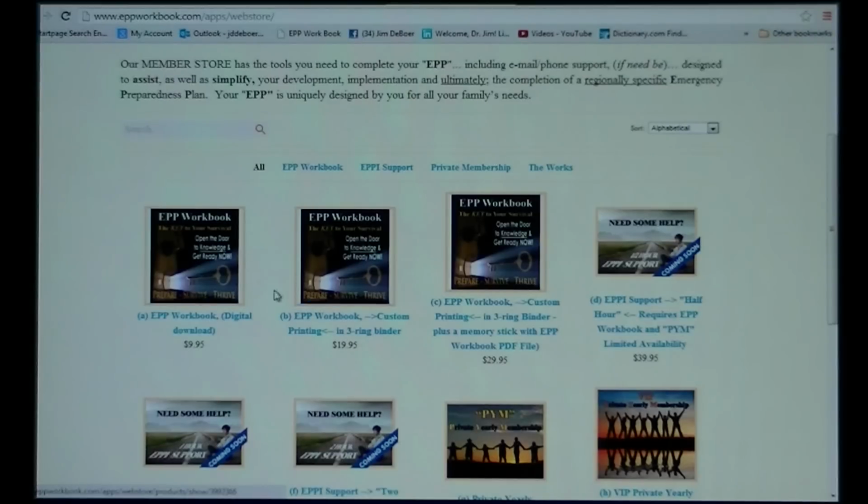If you want to get both, and the reason why you might want to get both is because we're going to send you with the 3-ring binder with this option a flash drive with the workbook in a PDF file format loaded on the flash drive. So you can have that flash drive and put that in your go bag so you have a backup copy of your information. Again, just a little bit more, and I think it's a great idea.